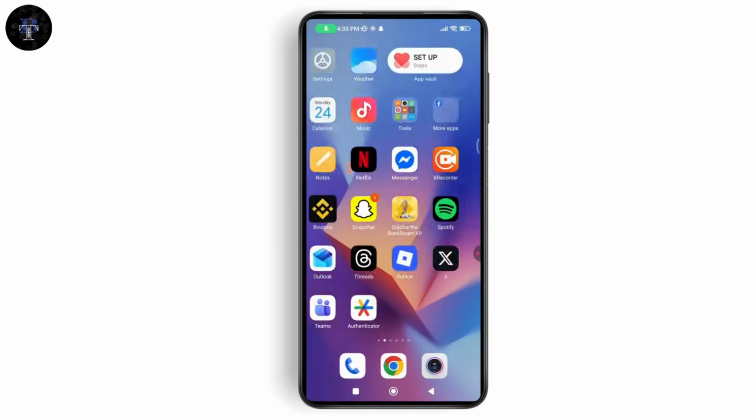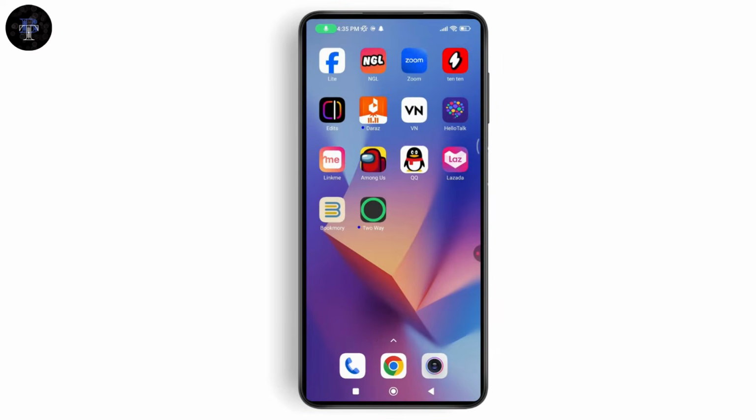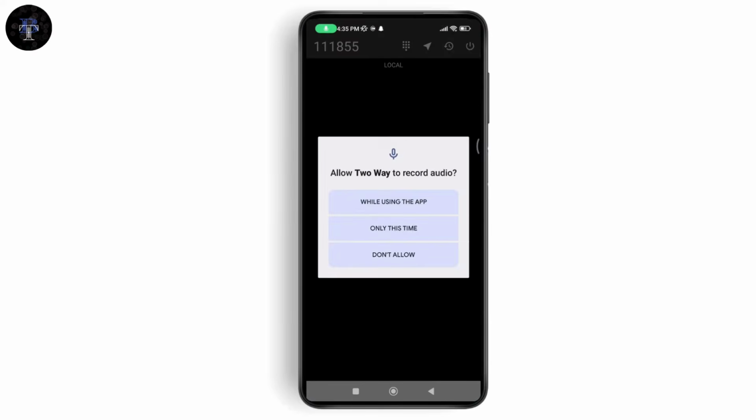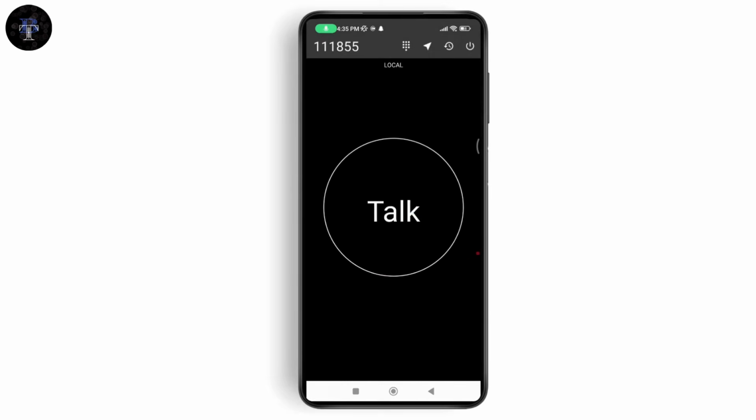Once you've installed it, now in my case, I've installed this one, which is two-way Walkie Talkie. You need to open it up and then allow the permissions. Once you allow the permissions, you need to tap on Talk, and then you will have a 6-digit code or 6-digit numbers, which is your walkie-talkie number. Your walkie-talkie number, which will be in the top left, needs to be used for another device with whom you want to talk.